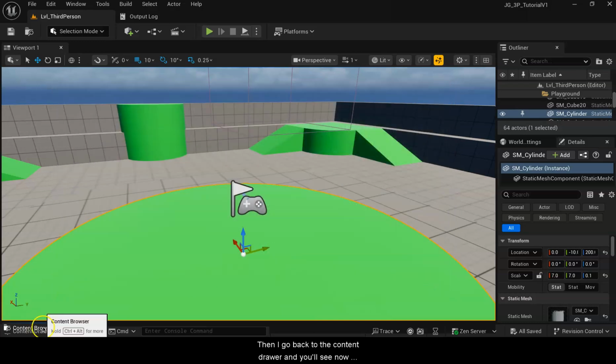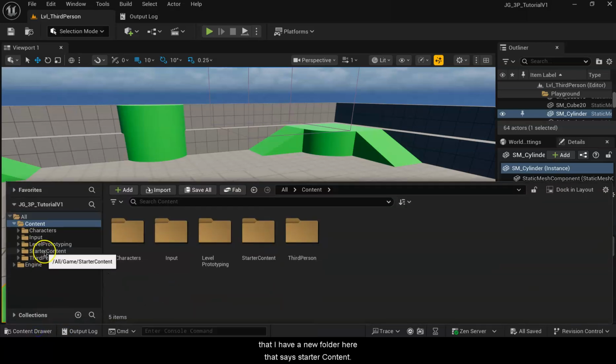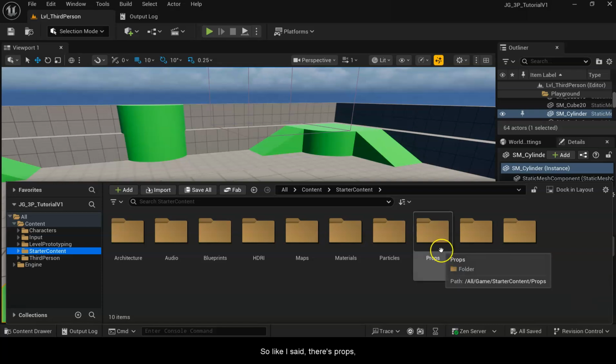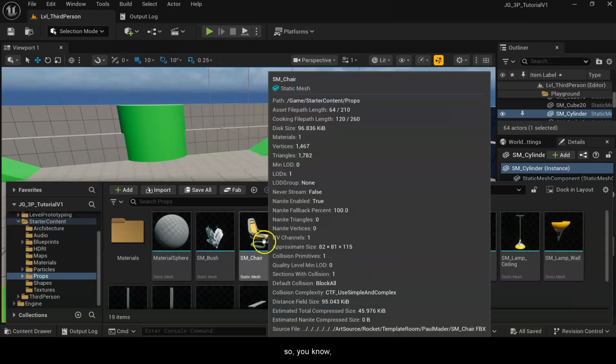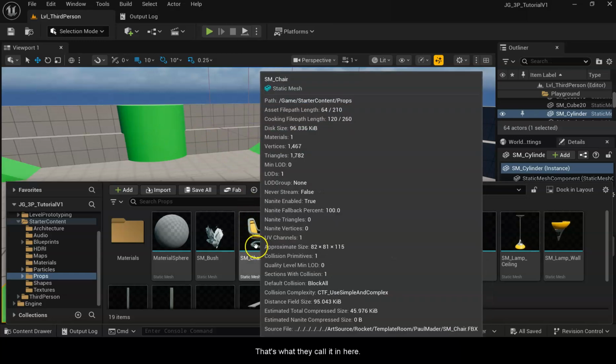And then I hit cancel, then I go back to the content drawer, and you'll see now that I have a new folder here that says starter content. This gives me all that stuff that I just added. Like I said, there's props, so there's chairs and lamps and stuff. And if you want to add any of this to your scene, which is the game that you're going to be playing, that's what they call it in here.